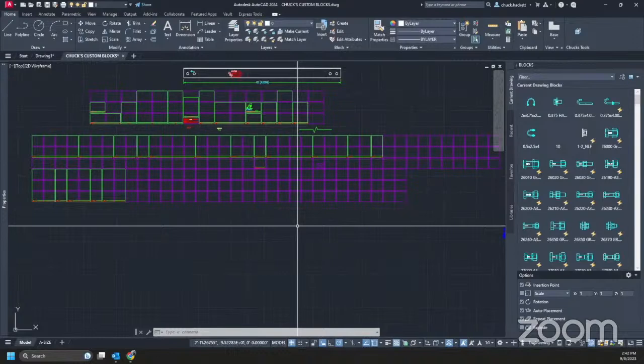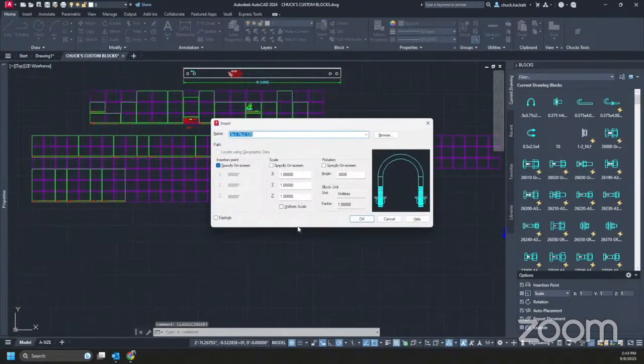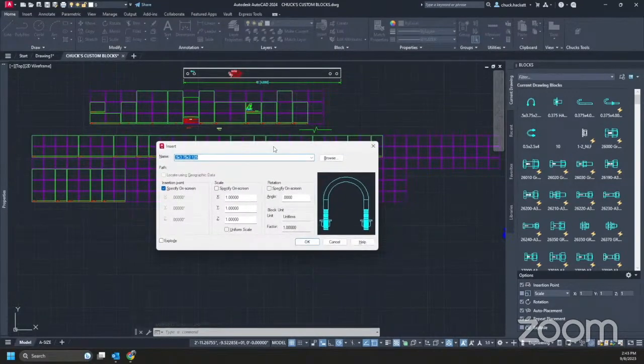For those of you that are command line warriors, you've probably already picked up that I tend to choose my words carefully on here. And if you want to go back to the classic insert at your command line, you're going to type in classic insert and push enter. This is the dialog box that we all used to use when inserting blocks. It's a pretty decent system.